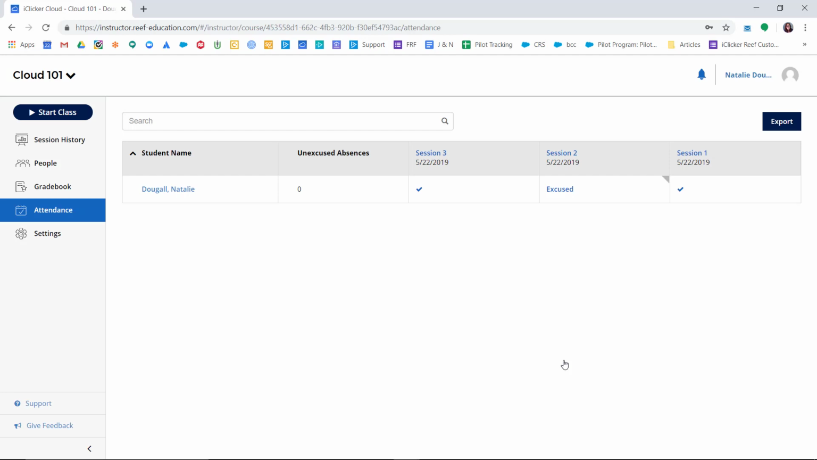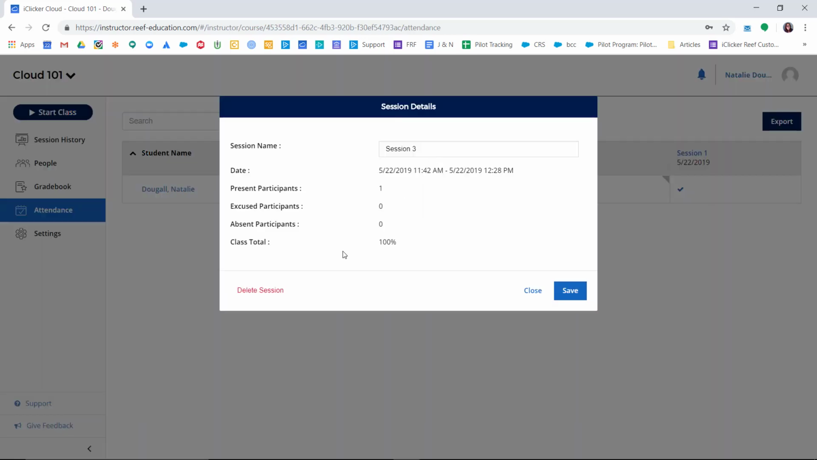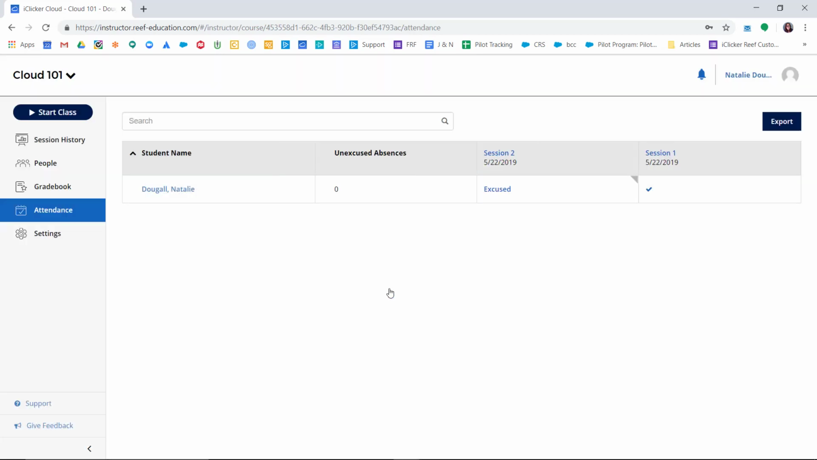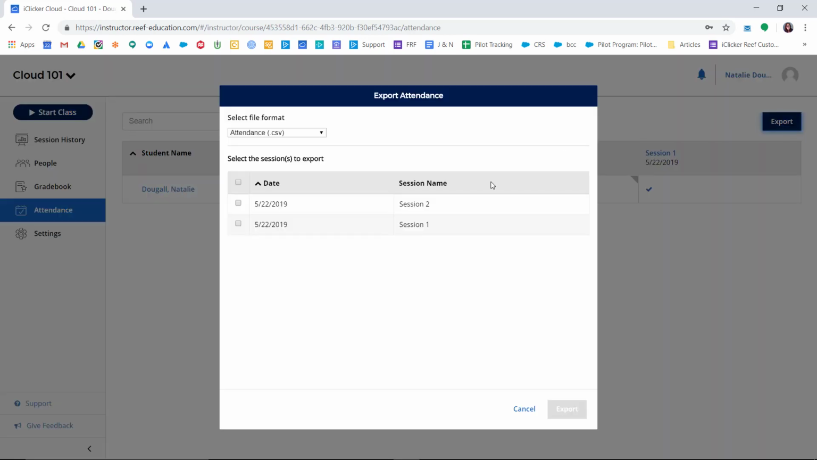If for some reason you need to delete a session altogether, simply click on the session name and then click Delete Session. Finally, if you want to download any of this data into a spreadsheet, just click Export. Select the sessions to download and then click Export.